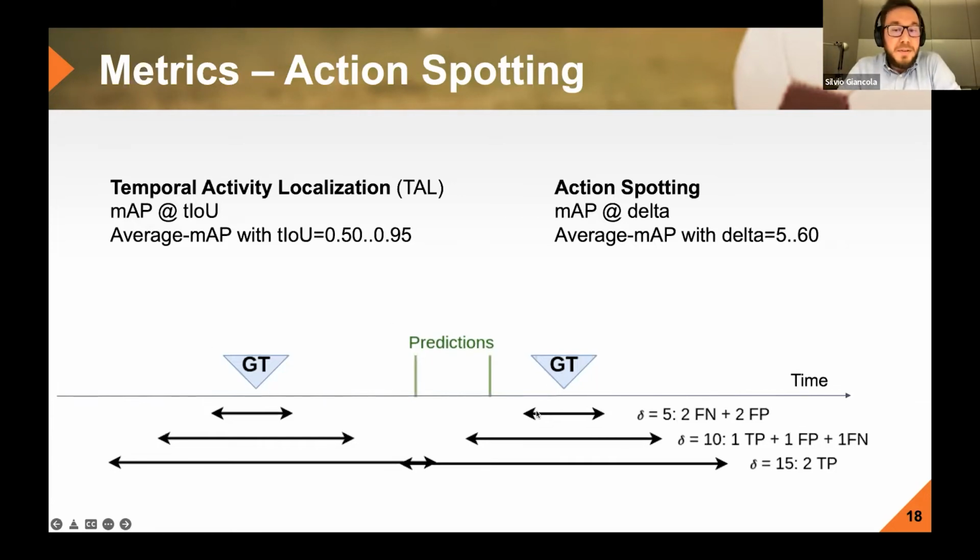I would say no, none of them are as close as 5 seconds to the ground truths. So I have 2 false negatives because I have not spotted any prediction around my ground truths, and I have 2 false positives. I have 2 positives in here that are not exactly my ground truths. So increasing that delta will increase the number of true positives and reduce the number of false positives and false negatives, which will lead to better recall and precision, and therefore a better mean AP, with a different mean AP for each value of that delta.